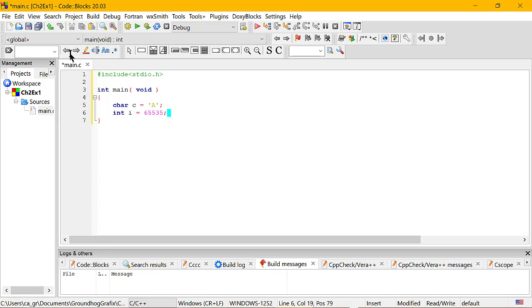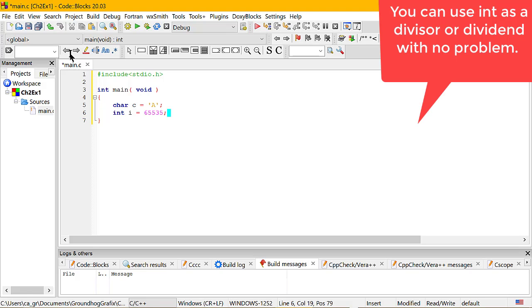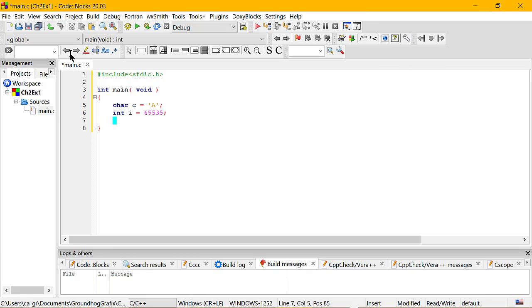So what is an integer? An integer is a whole number that does not have a decimal point. There's no fraction. The integer is good for addition, subtraction, multiplication, but not division. Because with division, usually you're going to end up with a remainder, and int can't handle any kind of remainder.